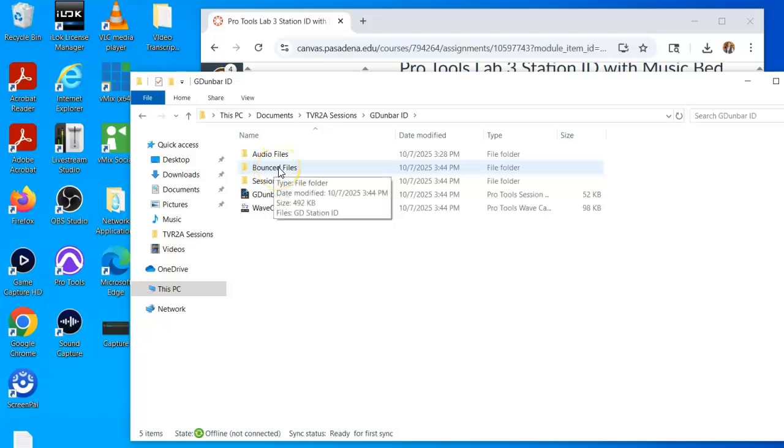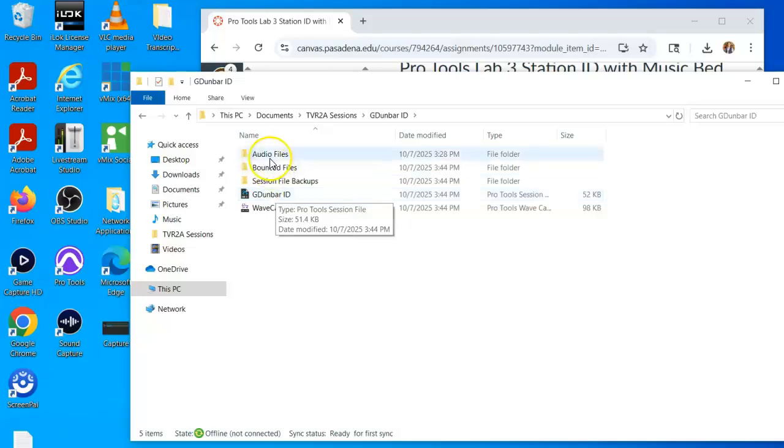Now, what you're looking at inside of this session folder is a Pro Tools file, which is this one right here, and that has the extension of .ptx. That doesn't contain any audio, so you don't ever want to send that to me. The audio files folder is the folder that contains all of the audio that we've been editing and working with. That always has to be right next to the session file.